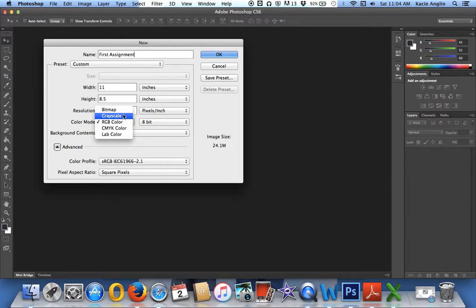A lot of times, when you go to get a picture off the internet and it won't give you color, you're going to want to check the color mode and see if it is set at grayscale. RGB is red, green, blue, and that is for printing purposes. When you go to a printer and print, the printers are either RGB printers or CMYK printers.